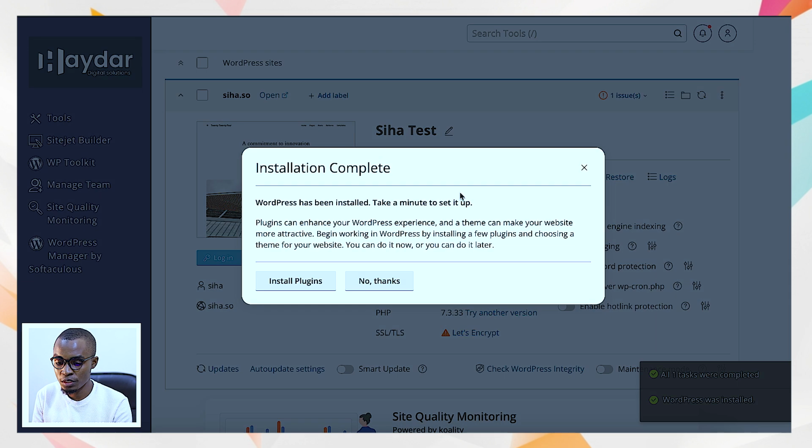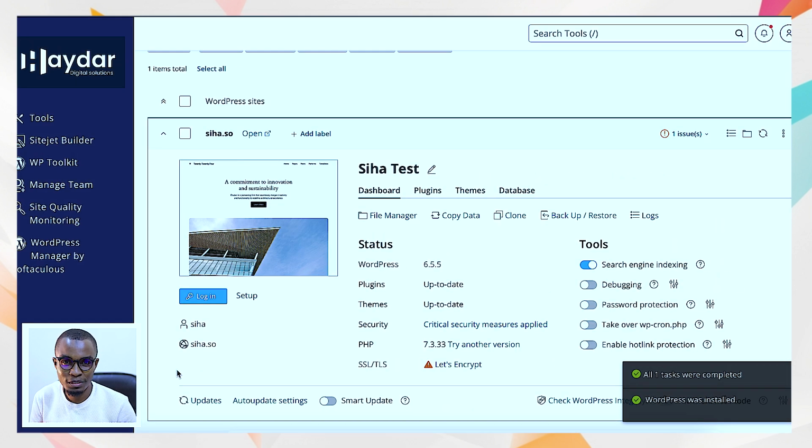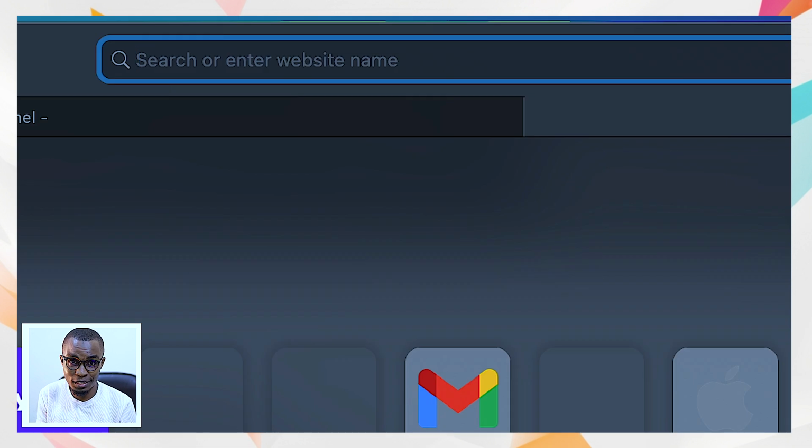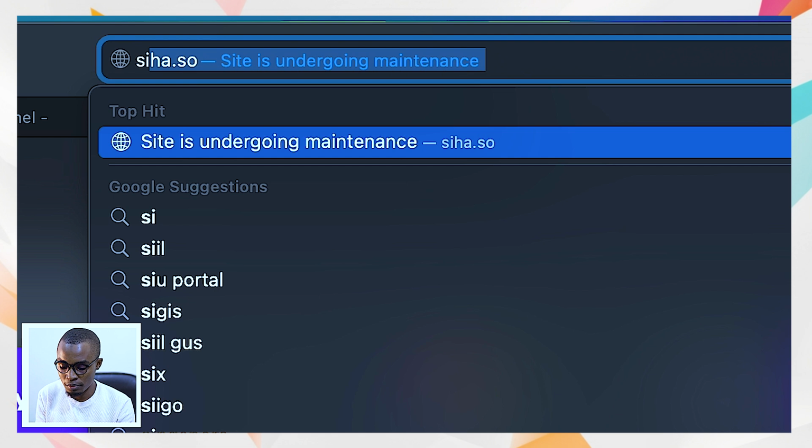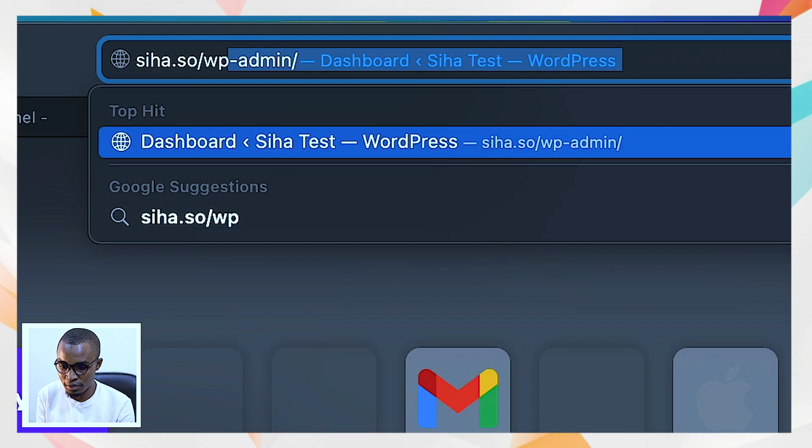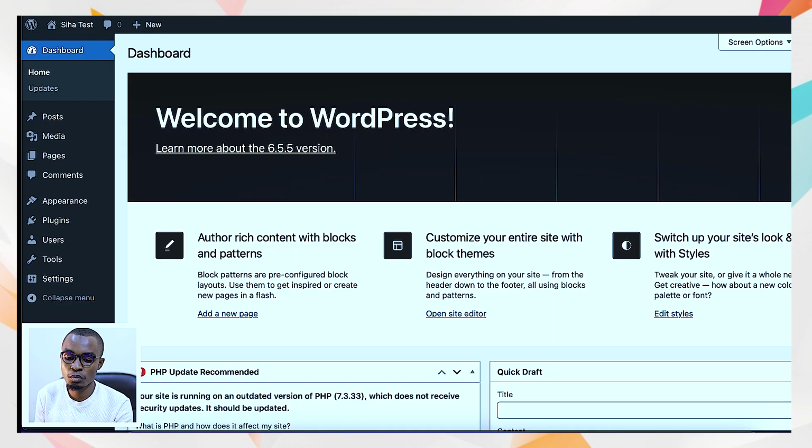So once you've done that, you see installation complete, you just say no thanks. Now that it's completely done with installation, we're going to check whether we can actually access the dashboard using the credentials that we had created before. By doing that, you take the domain and then /wp-admin. In our case, it is siha.so/wp-admin, you see? And then you select it, and it automatically takes you to the dashboard.